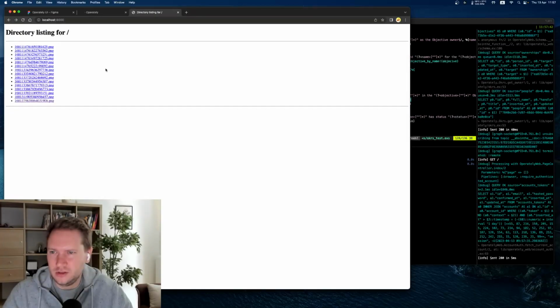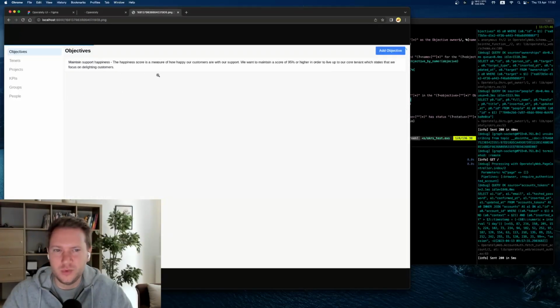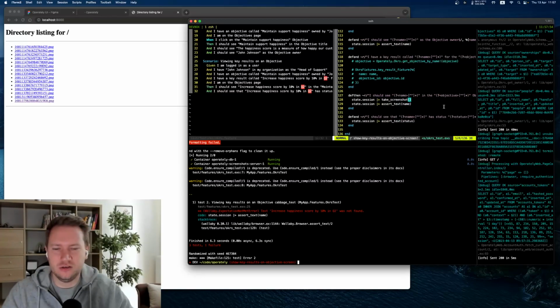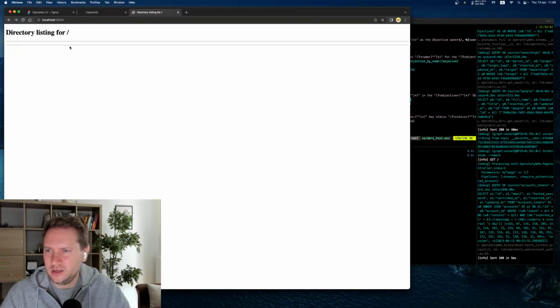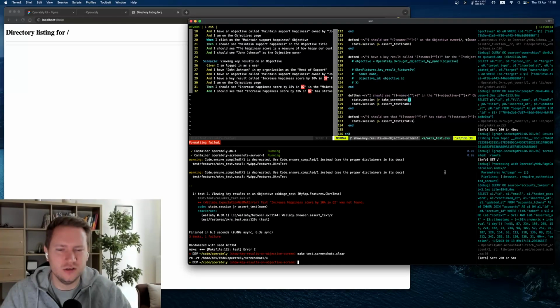Okay, so this is probably not it. I should be on the page. This is the list of objectives, but what I want is to be on the objective page. So make test screenshot clear. That is the first thing I will do. I don't need those screenshots anymore.